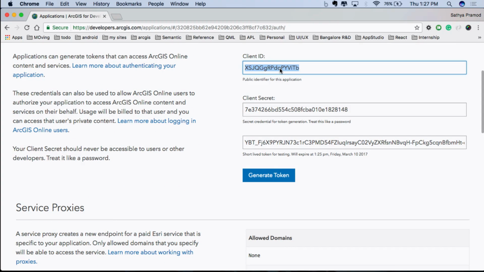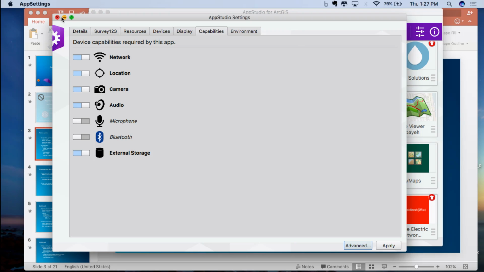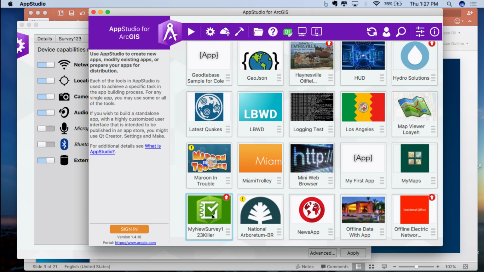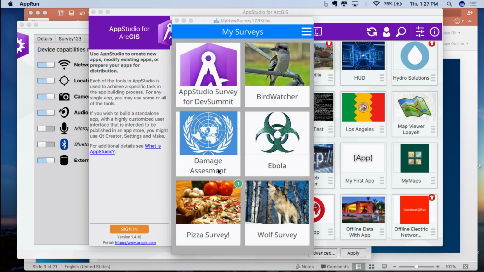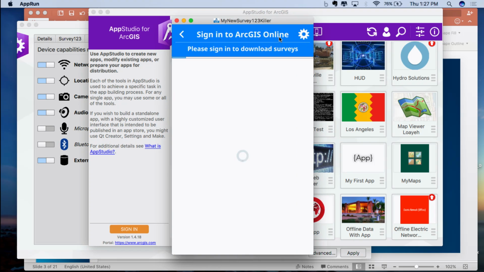But once you do it, all we need is this client ID. So let me show you, and we need to paste it over here, okay? Let me give you a glimpse of what's going to happen if you don't do it. So I'll come back to my Survey123 killer app over here and double click it, and I'll run this application. When I run this application, everything looks good. I want to go ahead and download my surveys now, and I'm going to click on download my surveys. Oh, there you go.